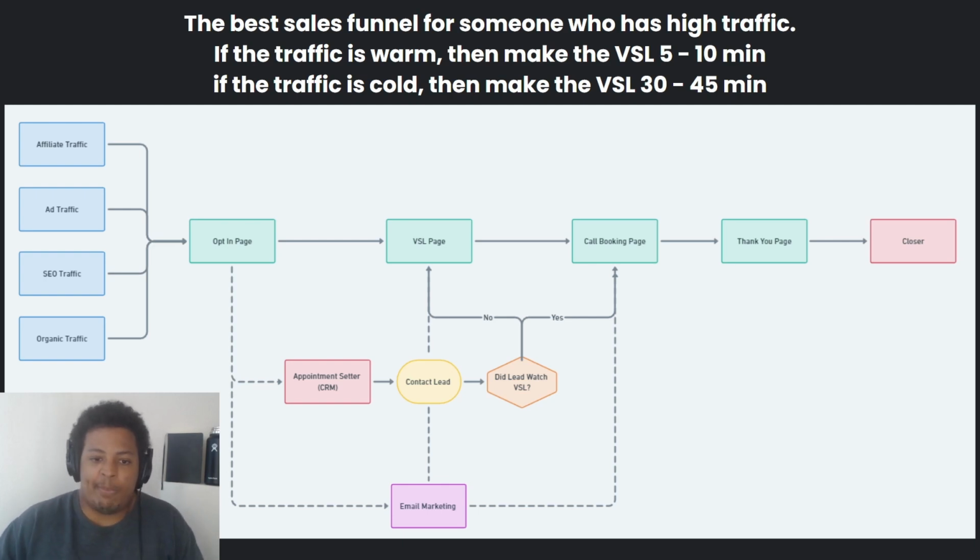And all you're trying to do is really simple: you're just trying to make sure they watch the VSL and get on a sales call. That's all you're doing. It's super simple.